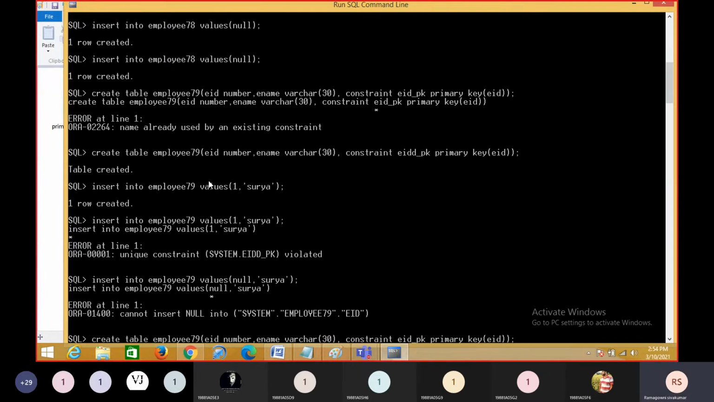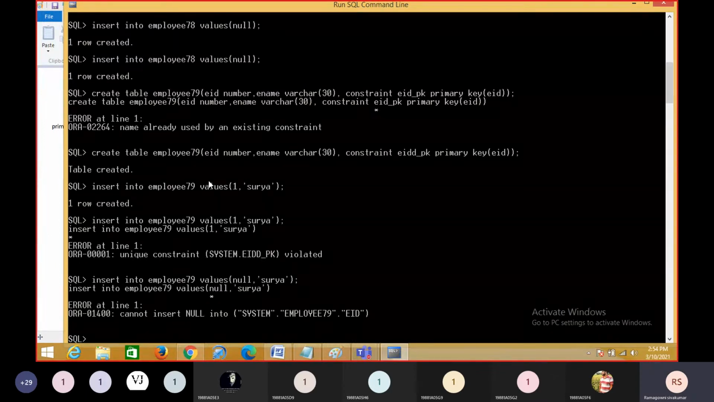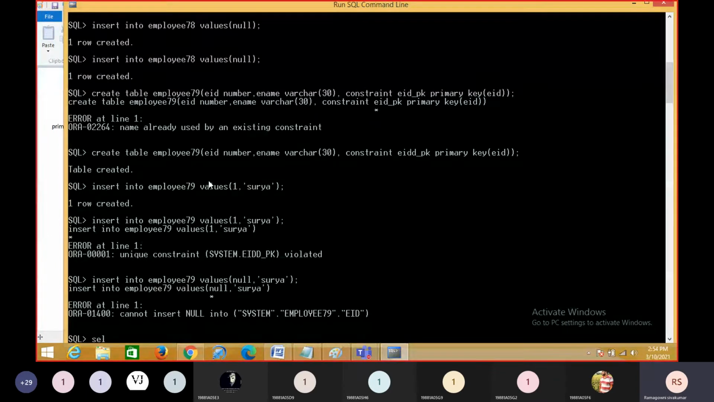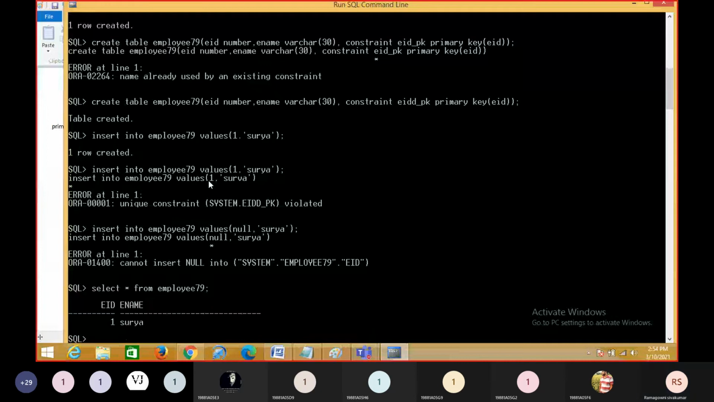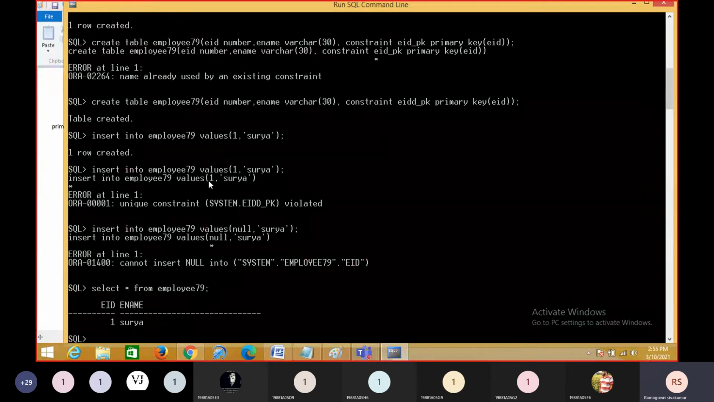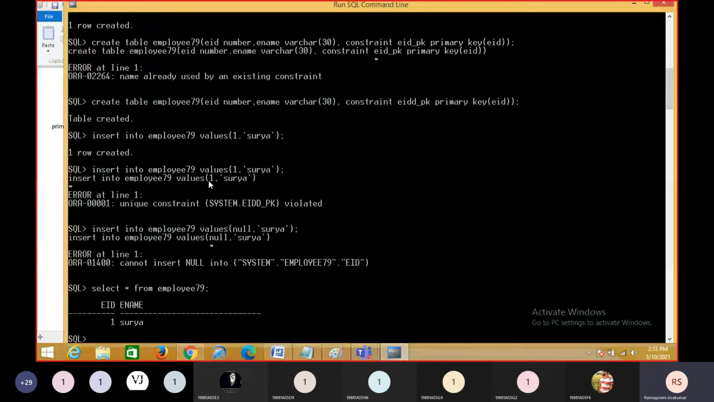See, now it is employee 79, right? Present table is what? Select star from employee 79. Okay, only one data available. Now I am trying to add one column called gender. Okay, employee gender I want to insert.